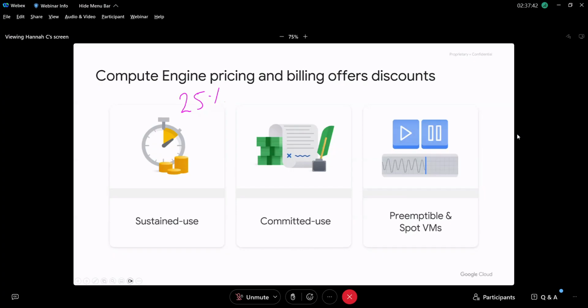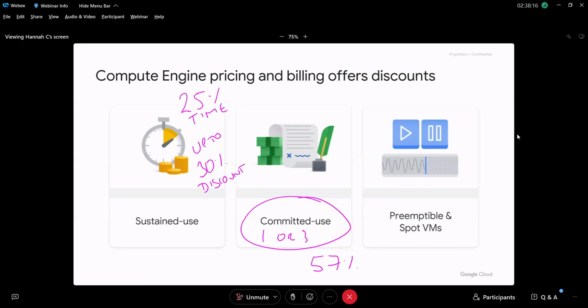If, however, you know that you need X amount of CPU and RAM 24/7 for a year, that's where your committed use discounts come in. If you guarantee to use X amount of CPU and RAM, or at least to pay for X amount of CPU and RAM, for a year or for 3 years, you will get a discount up to 57%. Sustained use is 25% of the time for up to a 30% discount. The committed use discounts, 1 or 3 years, are for up to a 57% discount on the on-demand price.